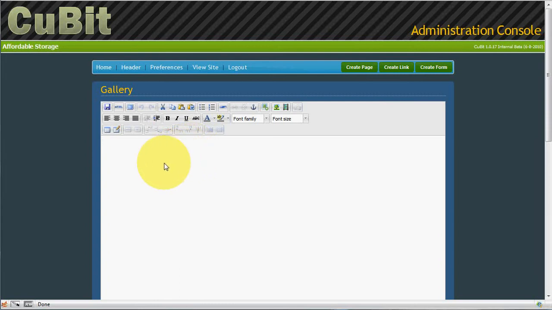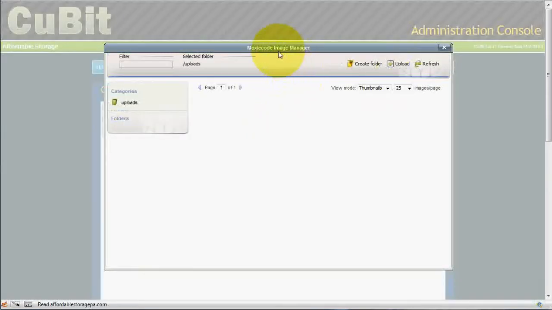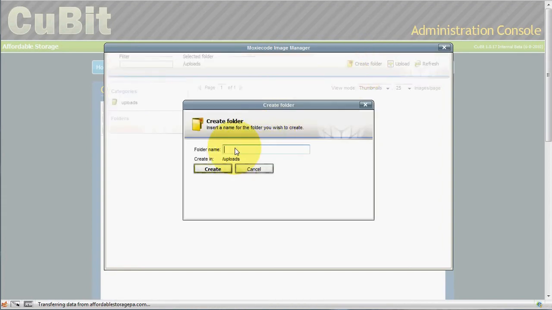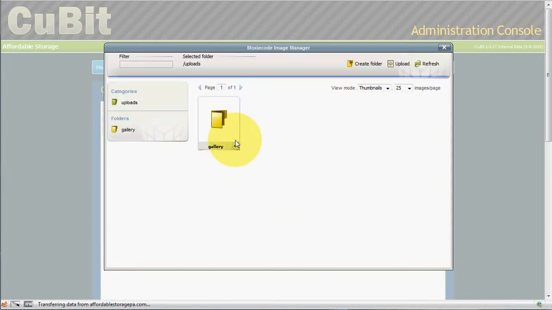Then you want to click in the middle of the page and go ahead and click on the Insert Image button, which will get you to the Image Manager. And of course I don't have any folders here, so I want to go ahead and create a folder so that the gallery will pull from everything in that folder. So click Create Folder. We're going to call it Gallery. Spell it right, of course. Just Gallery, all lowercase, no spaces, no special characters, just Gallery, create. And there you got a folder called Gallery.